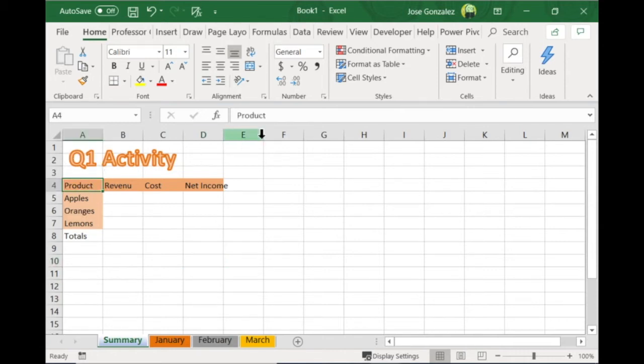Now I'm going to change the word product, and I'm going to write the word month. Below that, I'm going to change apples into January, oranges into February, and lemons I'm going to change into March. Instead of revenue, I'm going to enter total revenue.